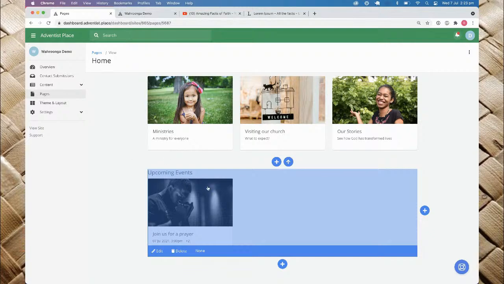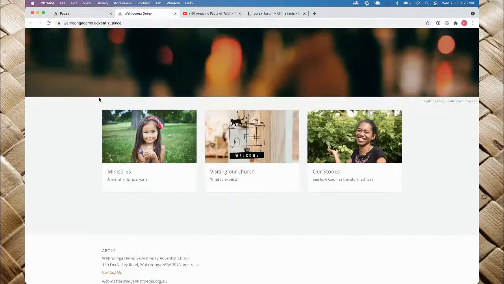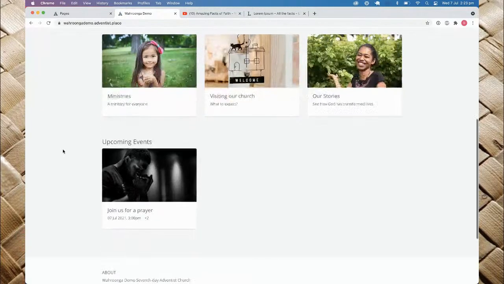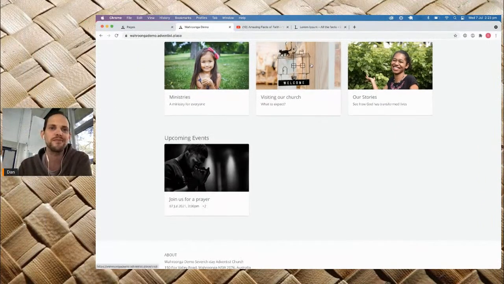And within the dashboard, you're now seeing that preview of what that's going to look like. And if we jump back over to our website and we refresh, you'll see there's our upcoming events. And then we can click on it to go off to that event. So, build up a collection of events just to help people know that your church is actually doing stuff at the moment and what they can join in on.